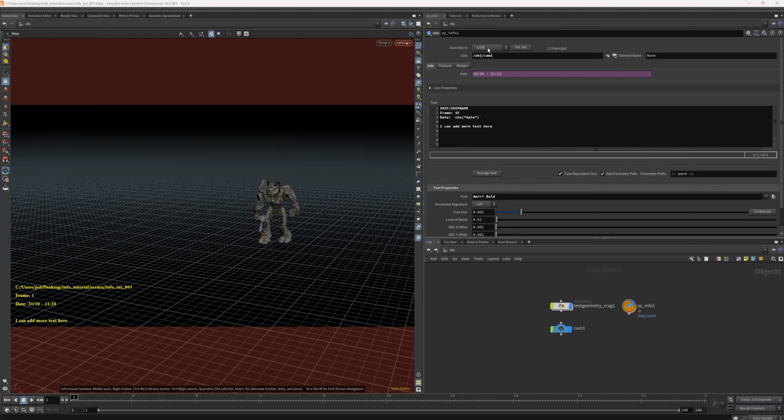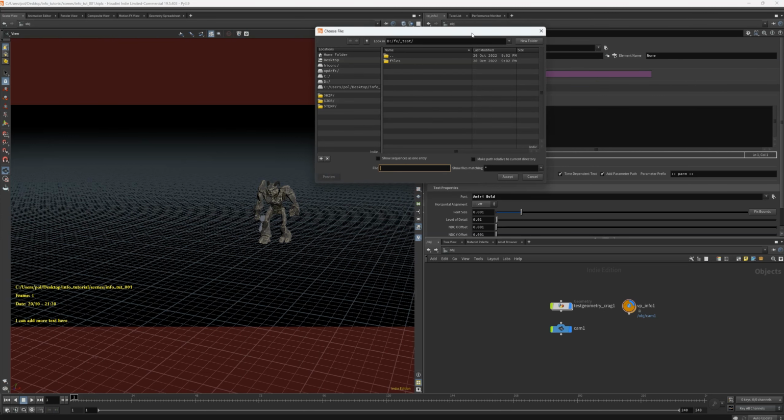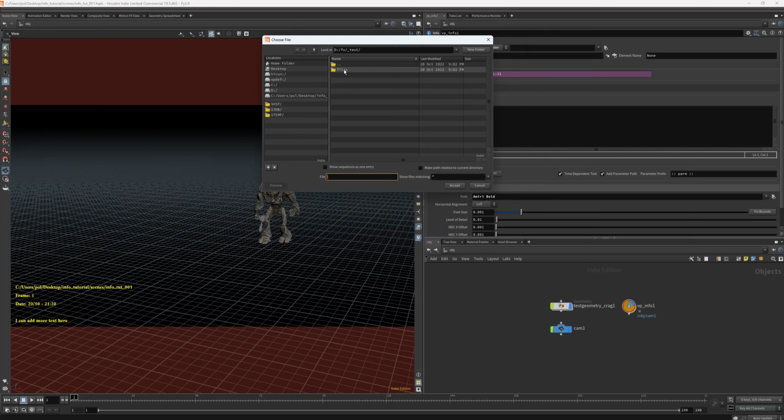As you can see on the top of the parameter network, we can choose to save all this in the job variable. If we don't have the job variable set, we can do it using this button here. Or we can change it to the $HIP variable. Or we can use a custom folder. So in this case, I'm going to save all the files in this custom folder here.